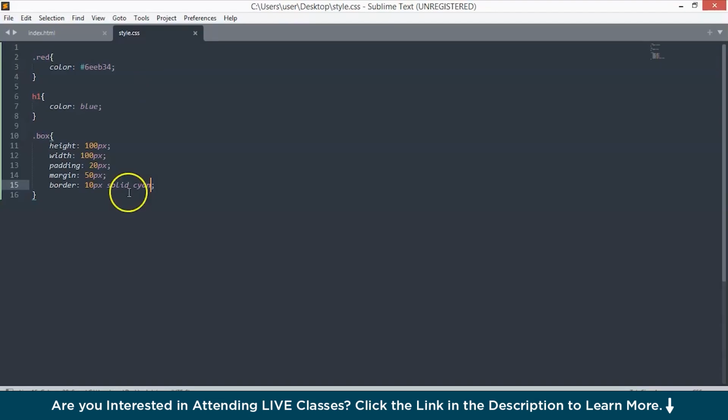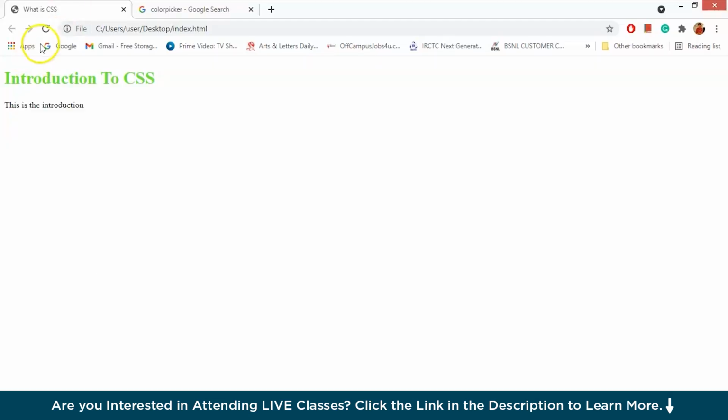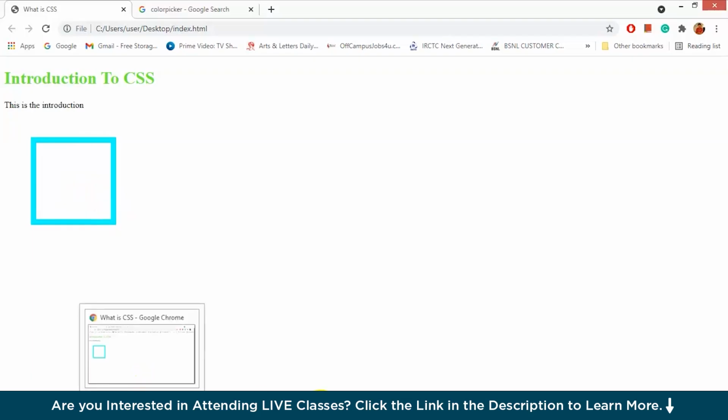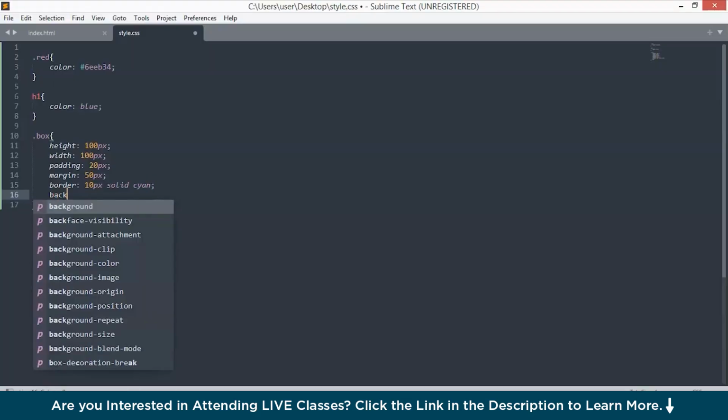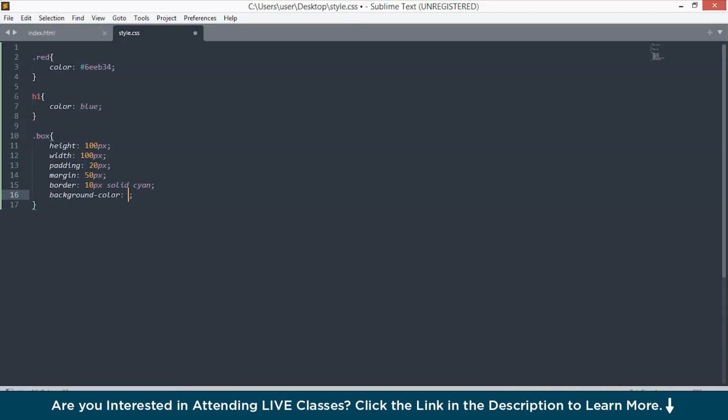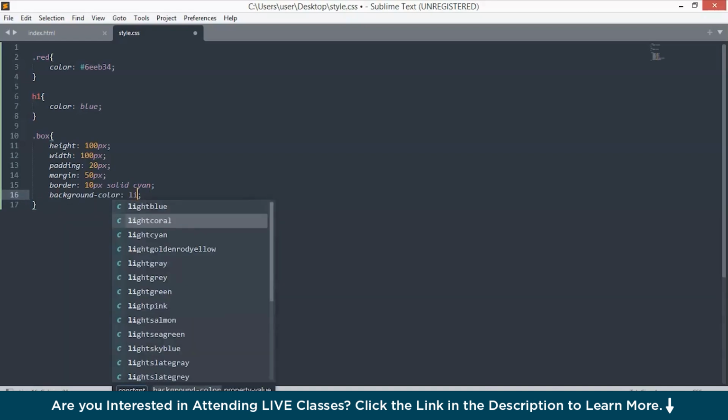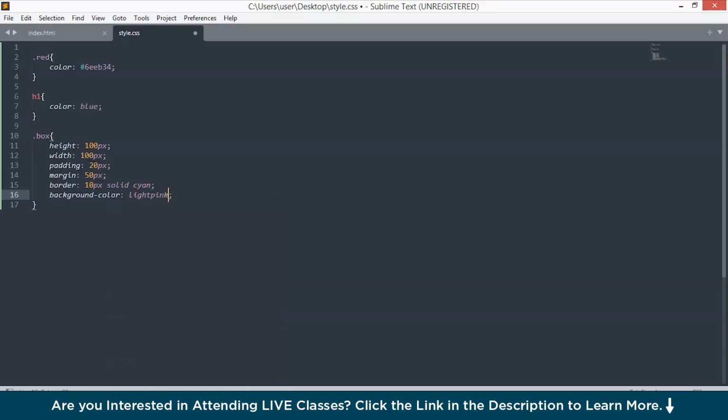So just save the file and go back. Now if you refresh, we have this box. You can see this is the margin part and the padding is this part, the space between the two boxes. Let's add a background color. To add the background color, we'll use the background-color property and we'll keep it to light pink. Go back and refresh.